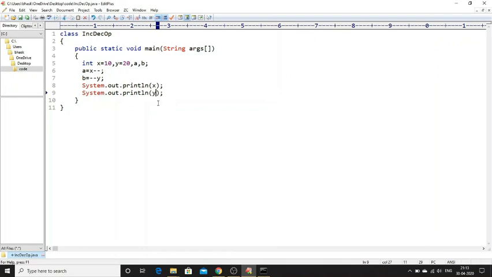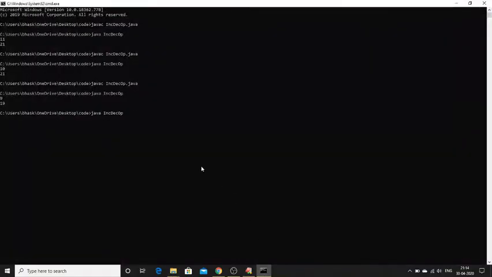But again, we are not understanding the difference. So we'll print a and print b. So as per the post increment and pre increment, the decrement also should work the same. So here a should print as 10 and b should print as 19. Okay, we'll see that. As we changed, again you have to recompile. So okay, it came 10 and 19.